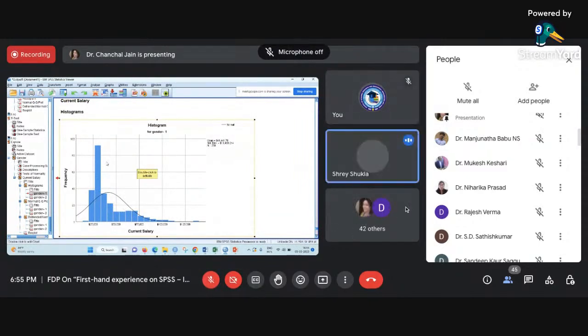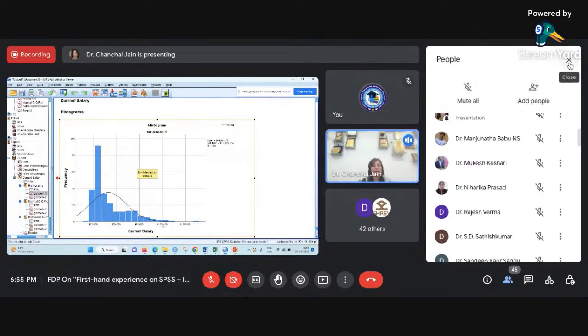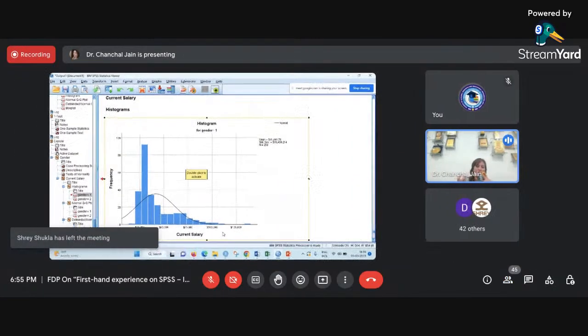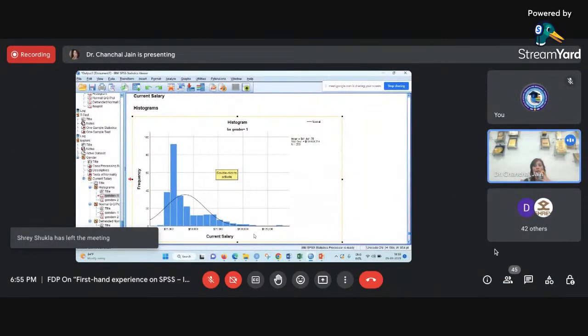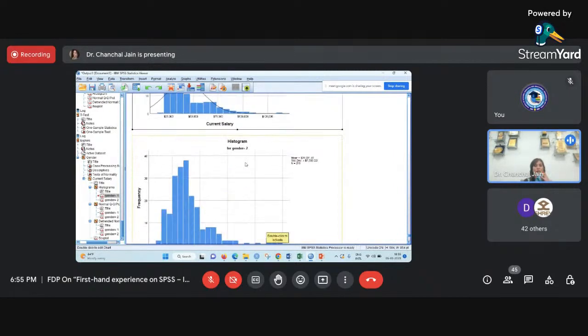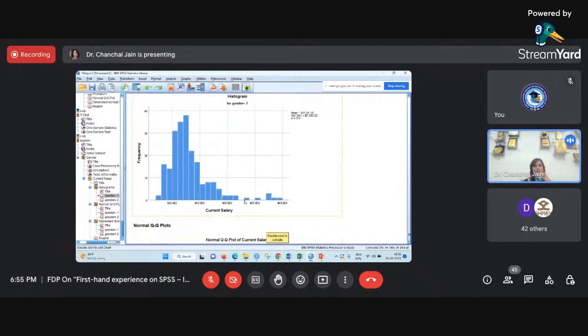Yes, ma'am. So it is showing us that here in this organization, the males who are getting the handsome money or the good salary are very few in number. As the salary increases, we can see these bars are very small now. Coming down, for the histogram, male or female category, the current salary status is this.